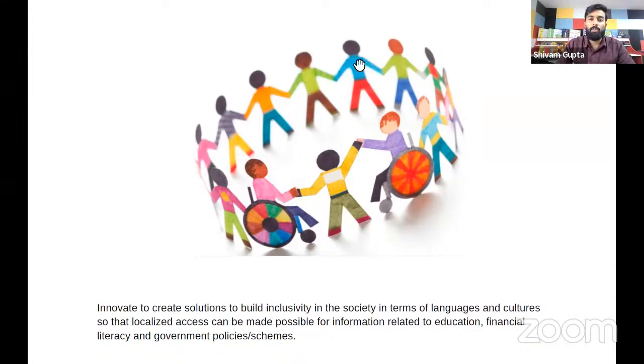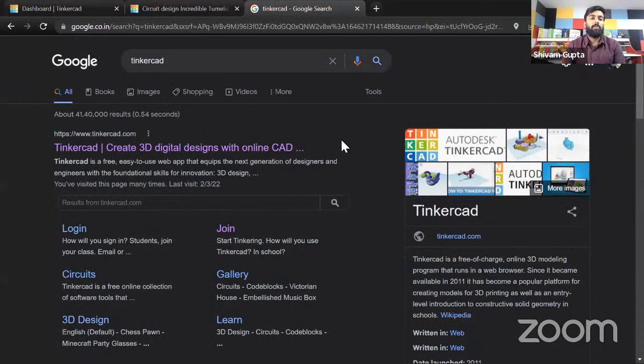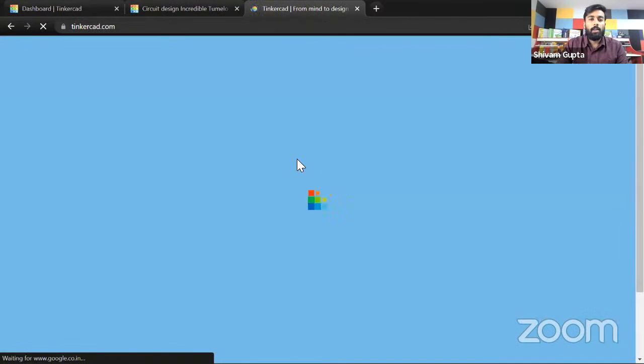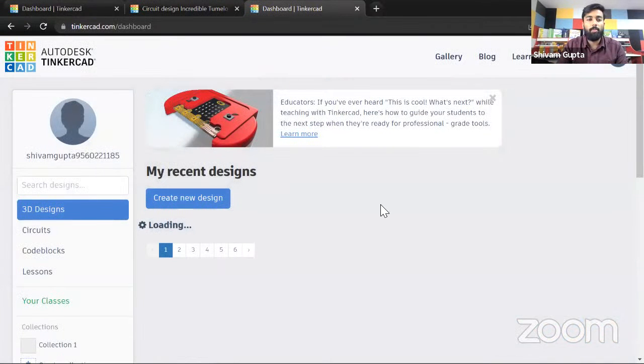So students, now we will be moving on to today's activity. Today we will be working on circuits, on circuit simulation, and we were working on the Tinkercad platform. So we will be doing that. Just click on Tinkercad, and if you click on the link, you will be able to open it.